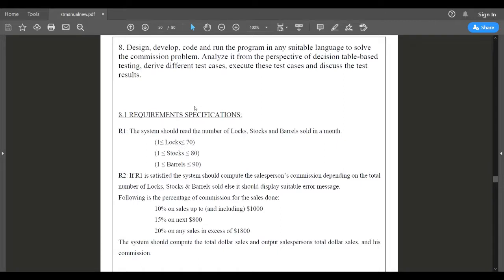So here the point number one is, first we need to write the requirement specifications of the given program. The first requirement specification is the system should read the number of logs, stocks and barrels which are sold in a month. The maximum number of logs, stocks and barrels varies from 1 to 70, 1 to 80 and 1 to 90. In a month we can sell a maximum of 70 logs, 80 stocks, and 90 barrels.